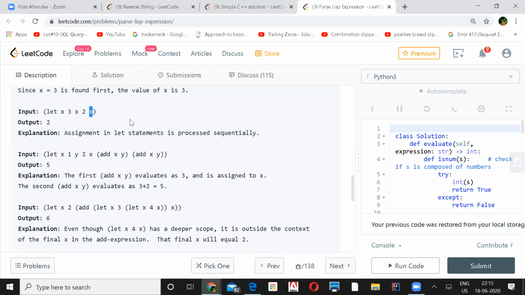And here again, this x will be 1. This y will be 2. And so here also x will be 1 only, right? So 1 plus 1, and this will be 1 plus 2 is 3. This will be 3.